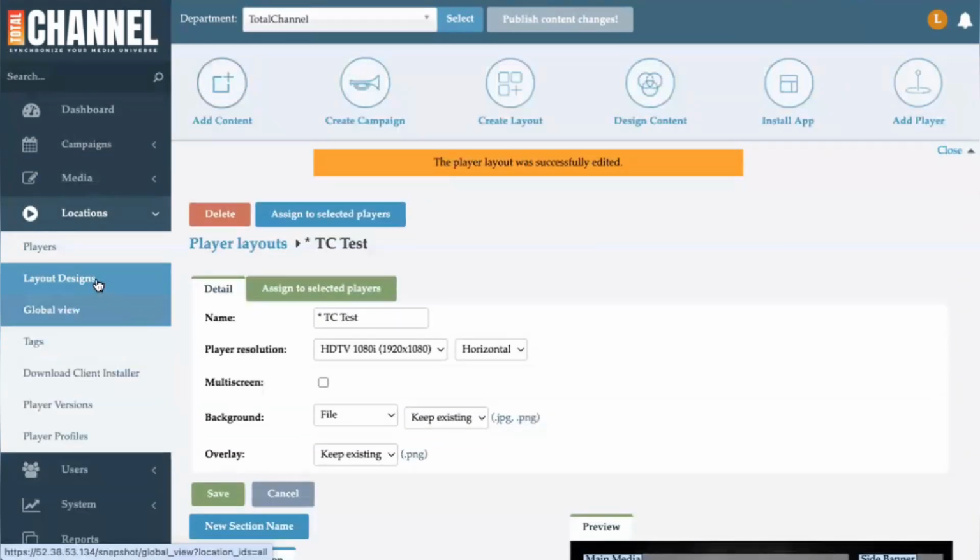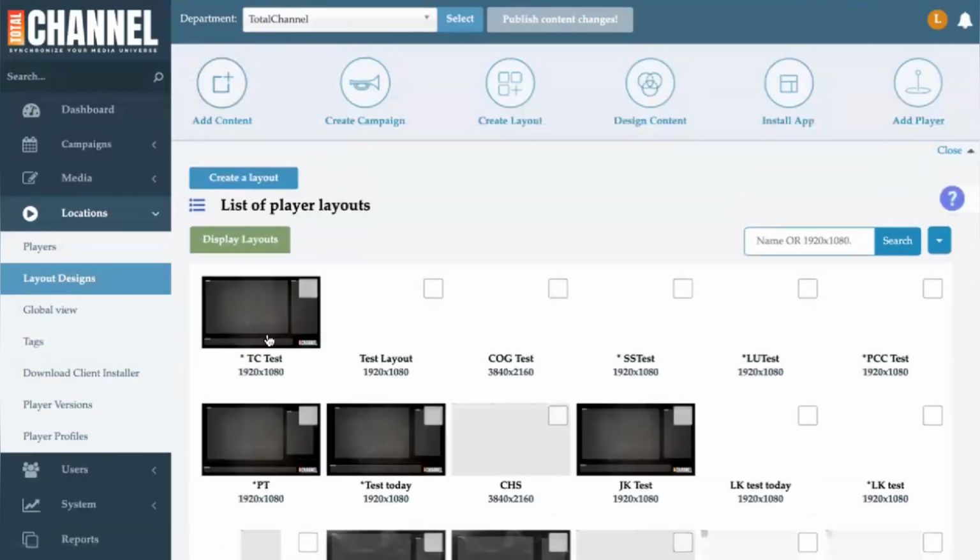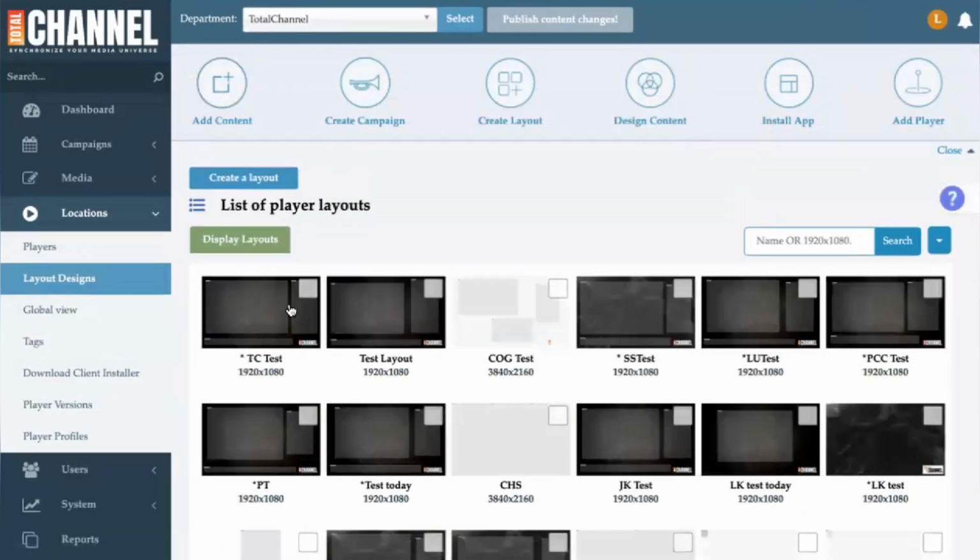And if we go back here to our layouts and designs, you can see TC test. This is it. So this is now a layout that I can push out to multiple different screens, a single screen, whatever you want to.